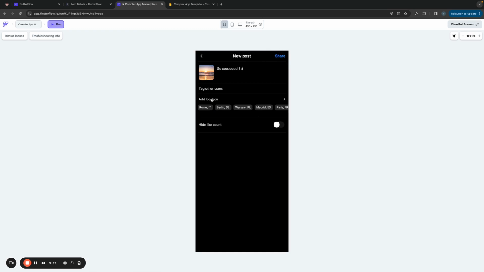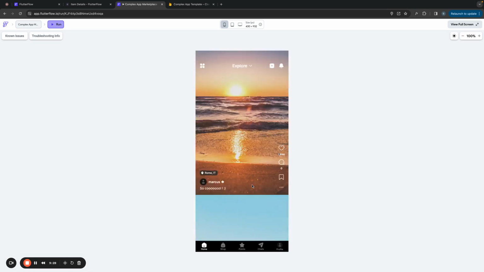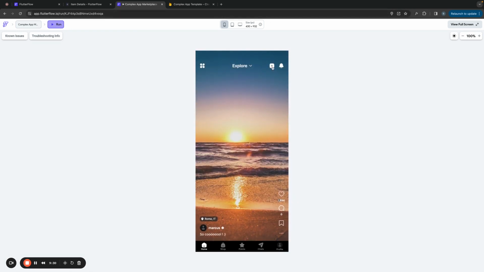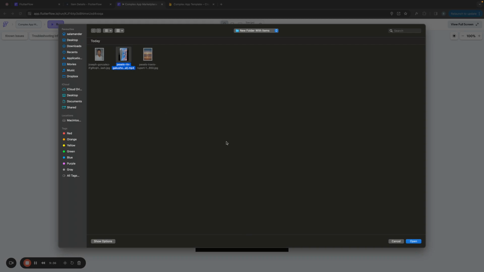Then you can add a location. Let's say this is Rome. I can hide the like count and share. Obviously, I put some delays in this UI so it looks like it's taking time to load the picture, and it's done. It's very fast. Now I can go again, share a video, then gallery, and I have a video here, prepared. It's uploaded.